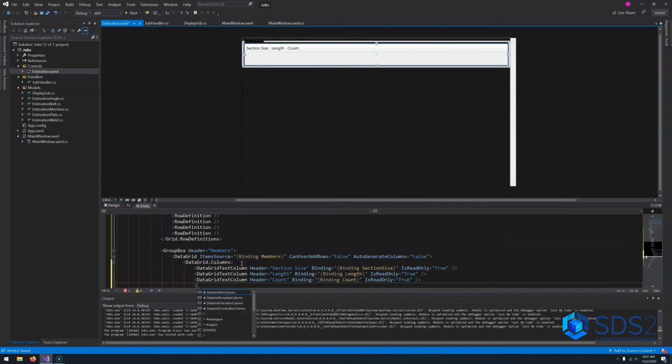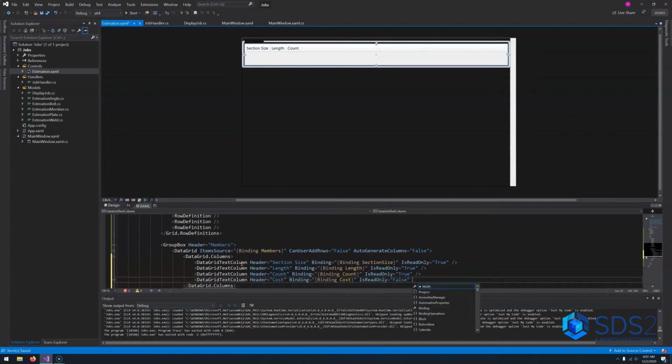And then lastly will be our cost column. Binding is equal to Cost. And its IsReadOnly is actually going to be false because we want users to be able to edit this. Okay, so that has our members data grid set up. So I would like for you to take this time to go ahead and do the 5 other data grids on your own, see if you can get it done, and then I will see you in just a moment.